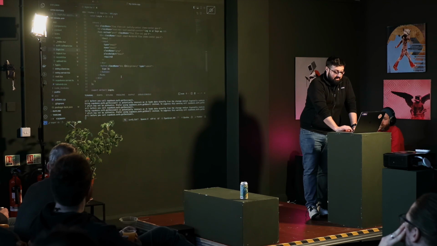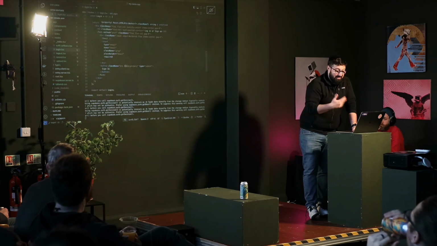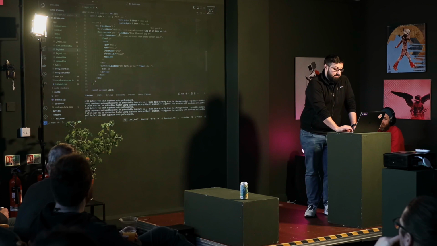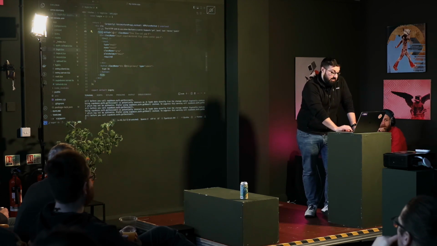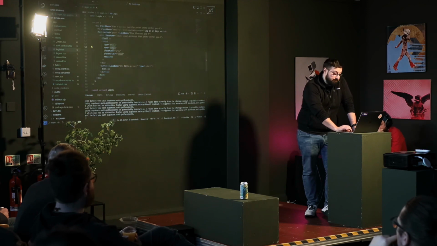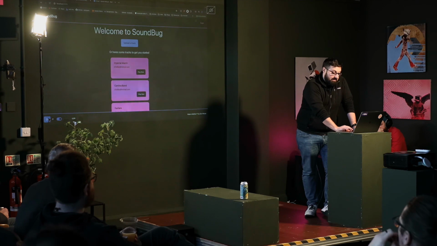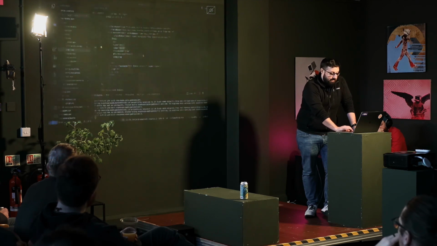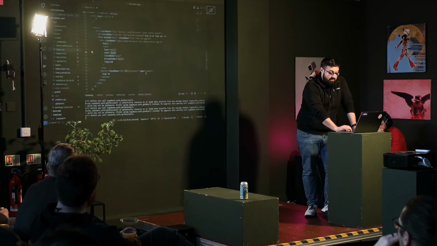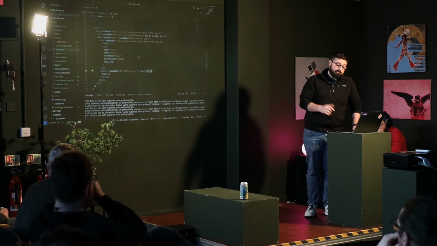But the base page that gets returned is basically going to be a form. It's a special Remix form with the method post, and it has inputs. The most important thing here is the name, email. So if I click the login page, you'll see it. Okay, login or sign up, email, sign in. Okay. When I click the submit button, it's going to run the action.